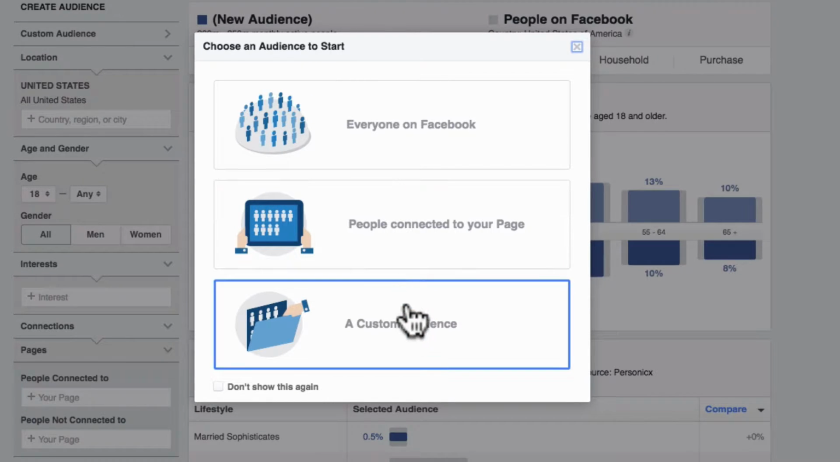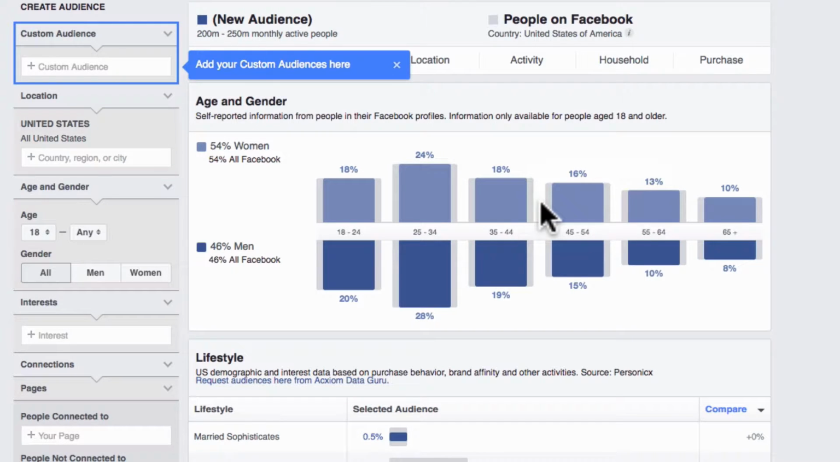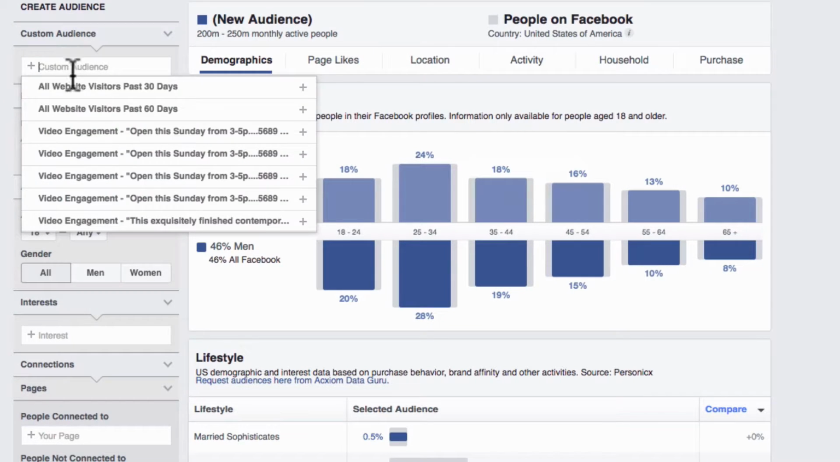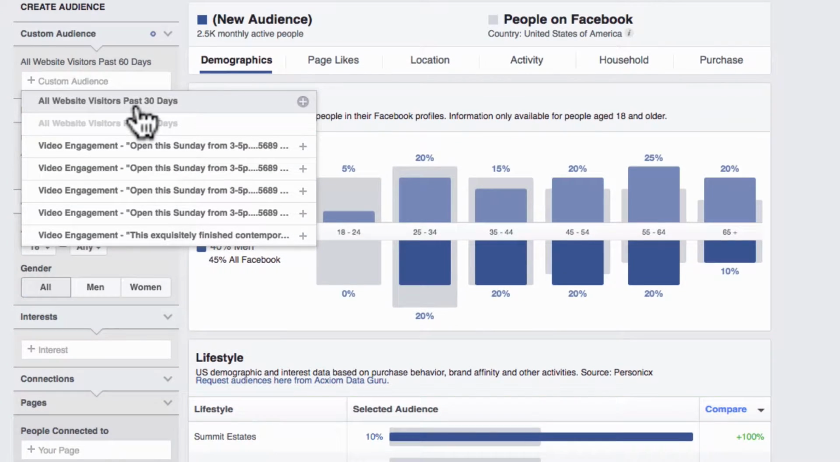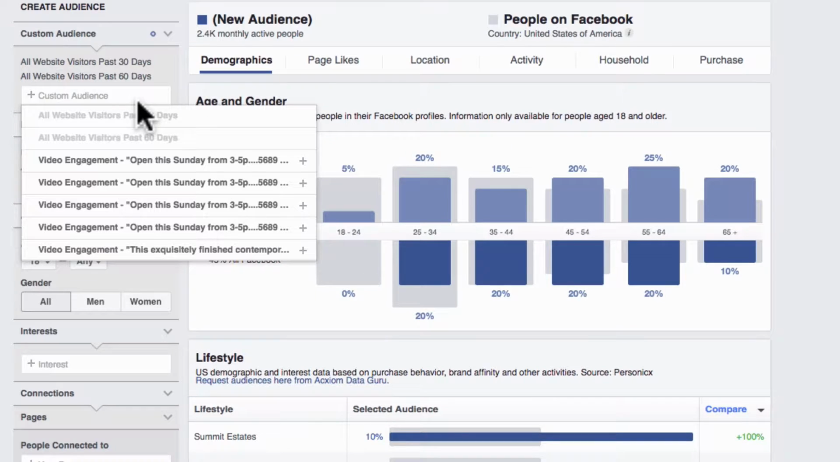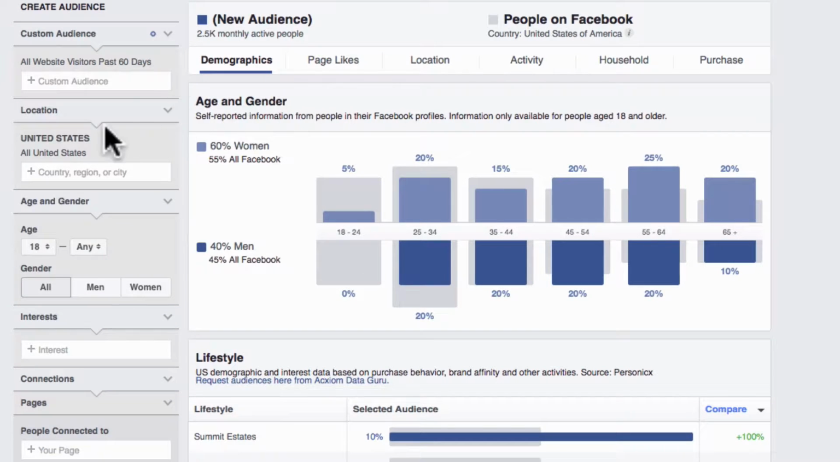So here's what we're going to do. We'll click on a custom audience, and then we want to add our custom audience. So in here, I've got several custom audiences, but I want to do all website visitors for the past 60 days. And so I'll click on that, and then there it is.